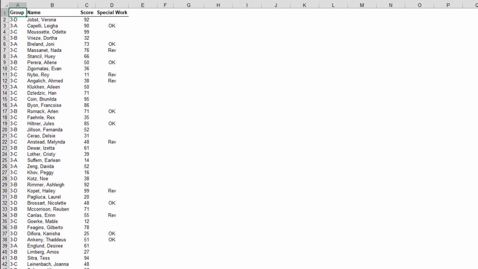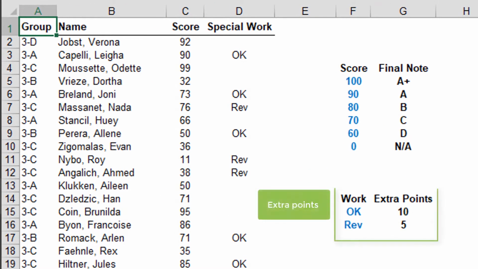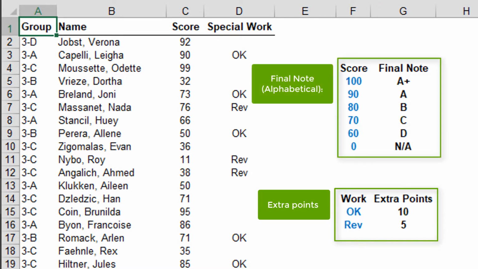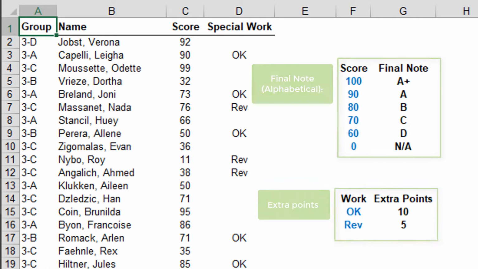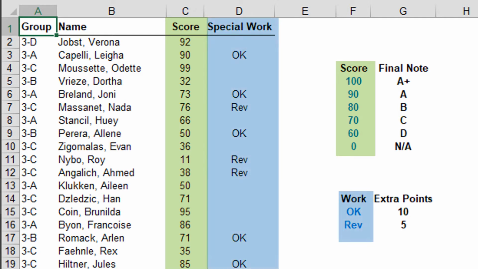QuickRows provides a powerful function to link tables in Excel. In this example, we will apply a table of extra points and final text notes to a listing of examination results. This listing contains exam results and a mark for the optional special work. The student receives either 5 or 10 extra points if the work was delivered and approved.